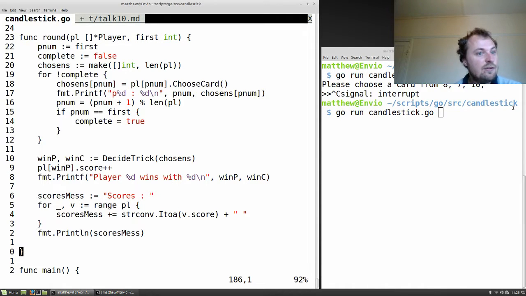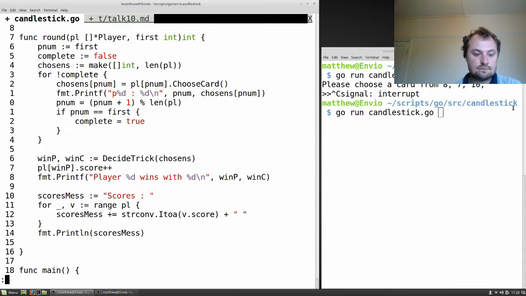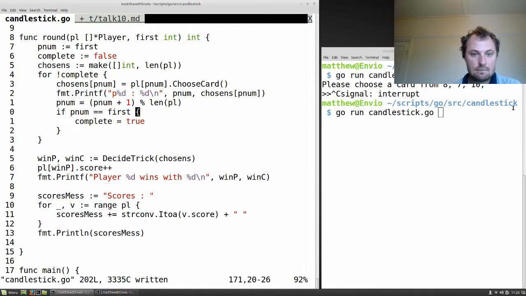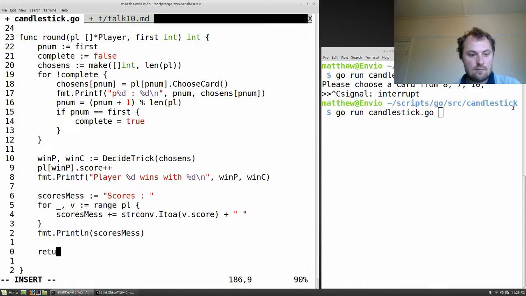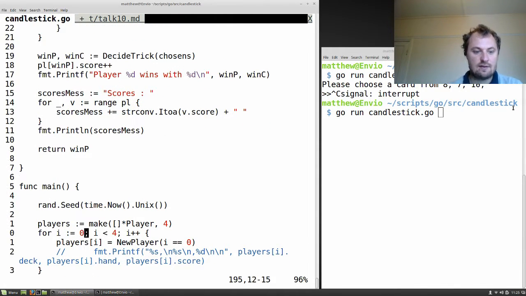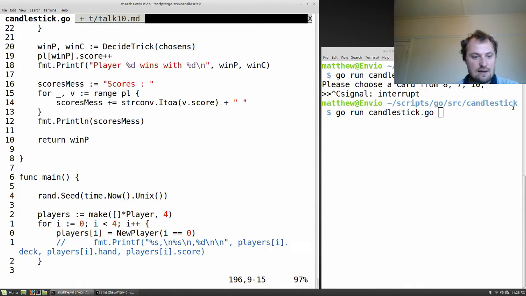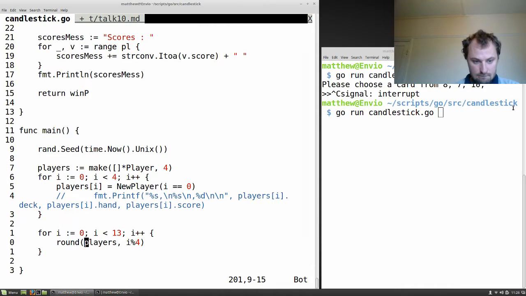Might be helpful if this returns who won. We'll call that an int. And who won is win P from decides trick. So if we just return that, then we now know who won outside of this, and we can go into the next. It's already changed all the cards and everything everyone has, but just on the outside we get to keep a better count. So W colon equals, so that's the winner. Let's not call it W. Yeah, we'll leave it as W for now.